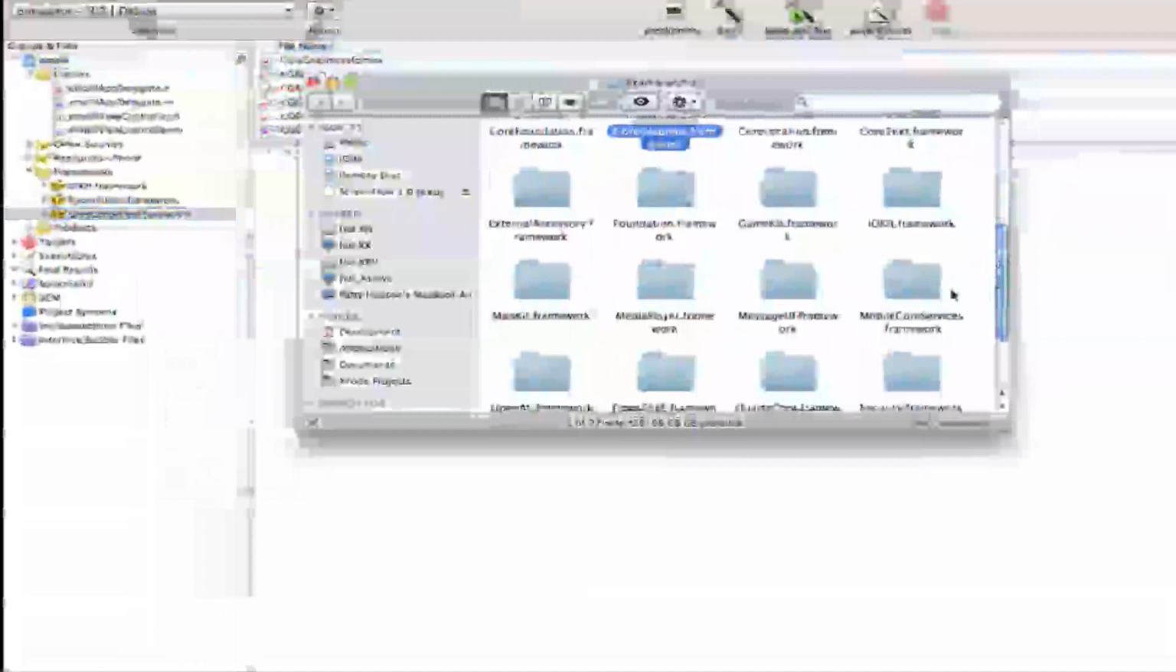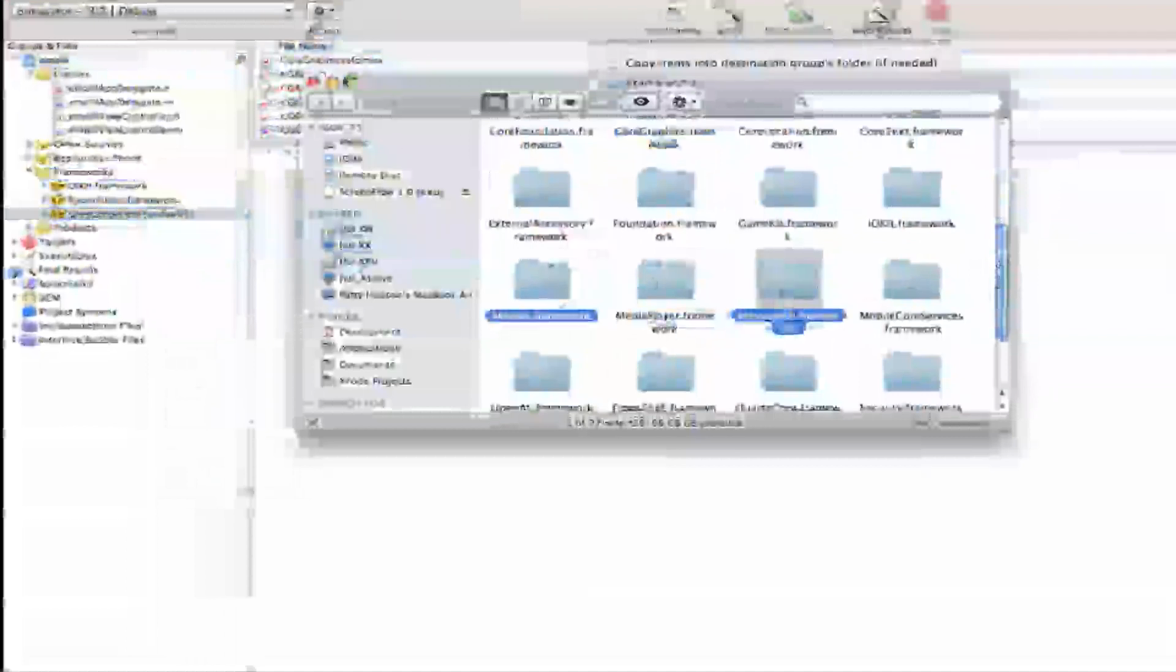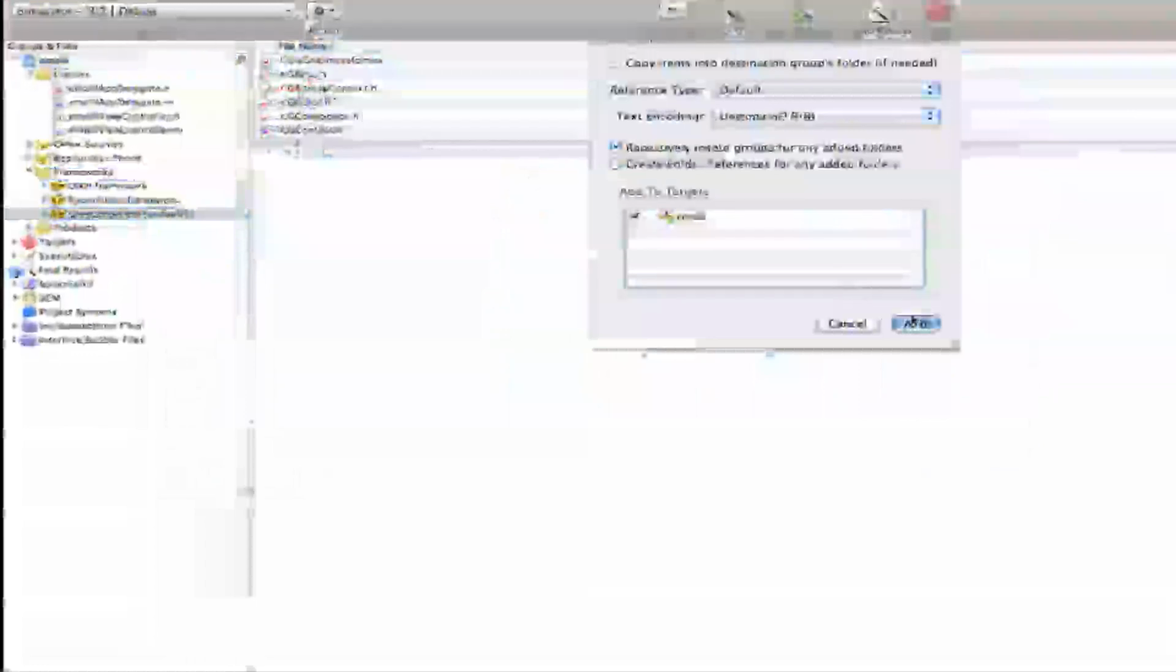So here we are, let's just stretch everything out, make everything how we want it to be, adjust the sizes, and let's hop into our frameworks. Right click, reveal in Finder, and look for the MessageUI framework. Here it is, drag it over and drop it in there, and click add.